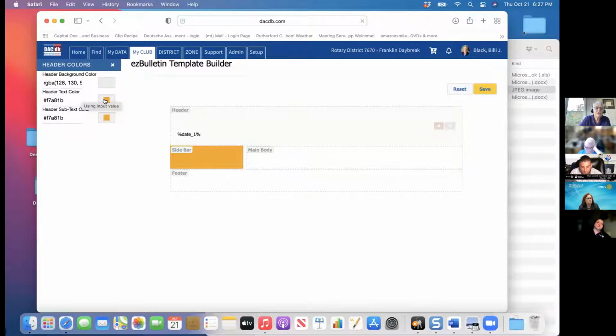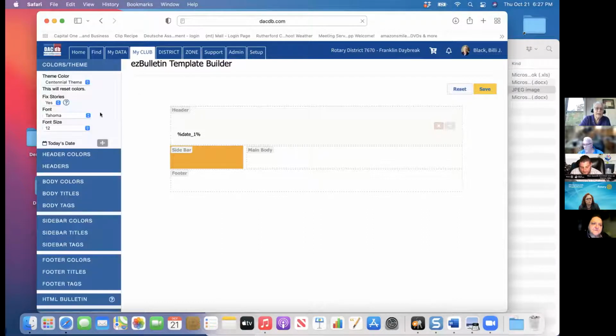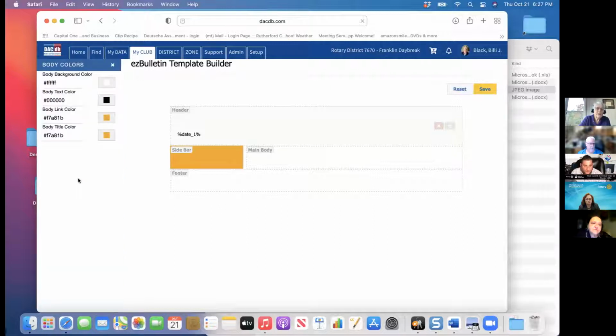Then you can choose your text color and your subtext color. So if you're going to have subtext, you could have a different color than your text color. So I'm going to close my header color, and then you would just go all the way down through. I'm not going to spend too much time, but notice that you can change everything, and we'll do a couple more.